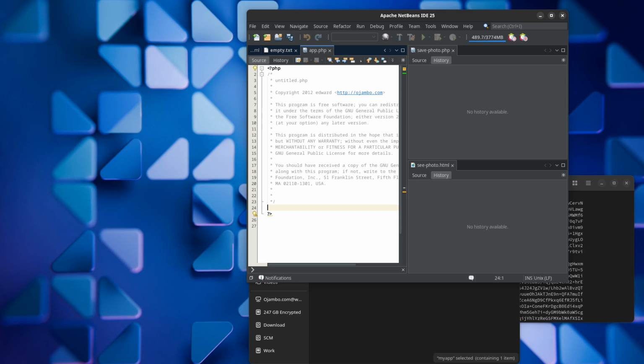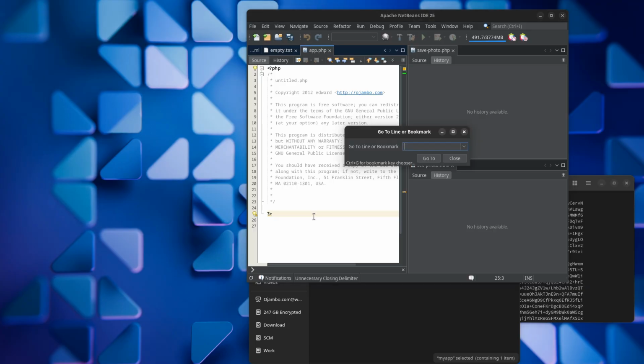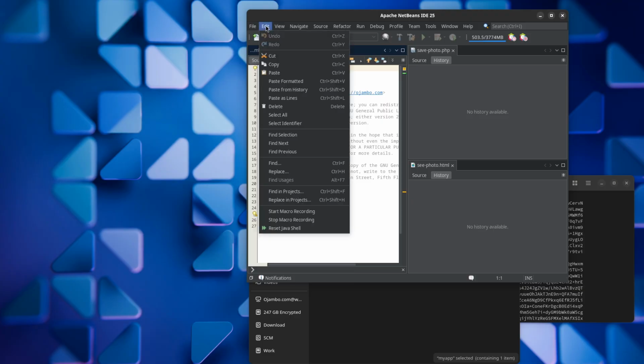Go to line, to a specific line. For example, if I want to go to line 1 here, it's Control G, I believe. Yeah, Control G. It says go to line or bookmark. So if I put 1 and click go, you see it went up here. So that's go to. If you forget that, want to use shortcuts, I believe it's somewhere up here as well.